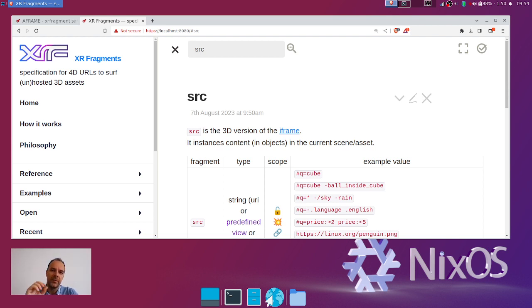In HTML you have an iframe tag and it allows you to load remote content into your current website. Well, in a similar way, the SRC here allows you to load not only remote content into your current scene, but you can also load internal content from your current scene into your current scene. So you can basically use the current scene as a database to instance and clone objects elsewhere as well.